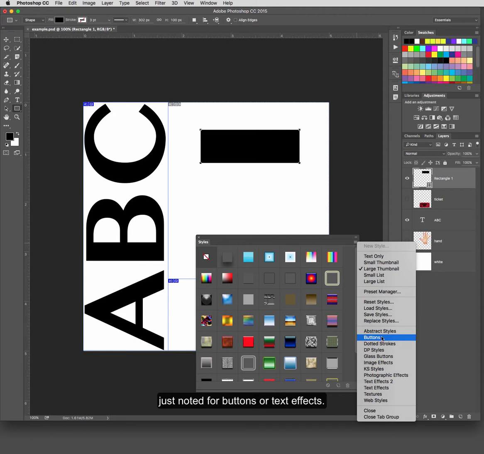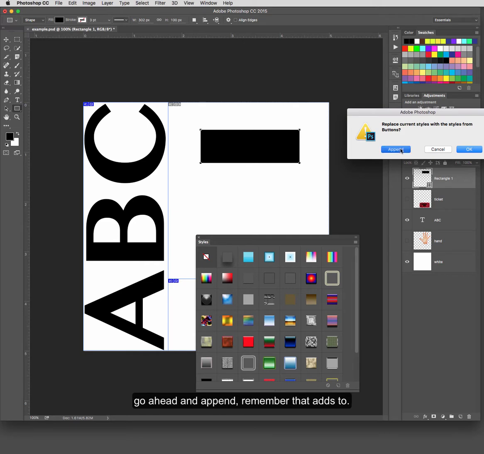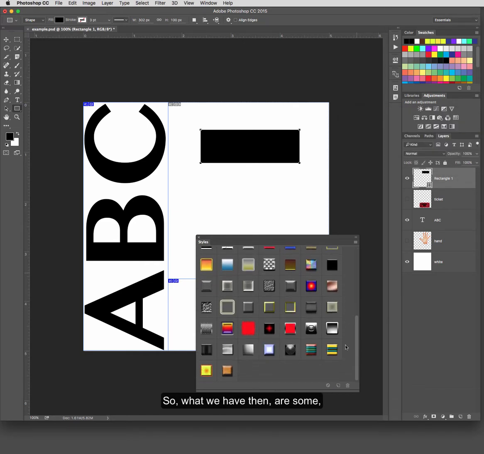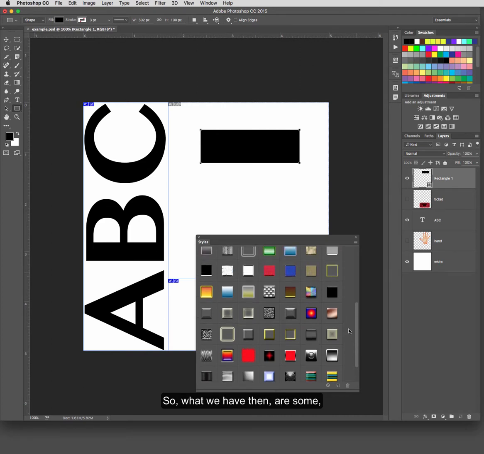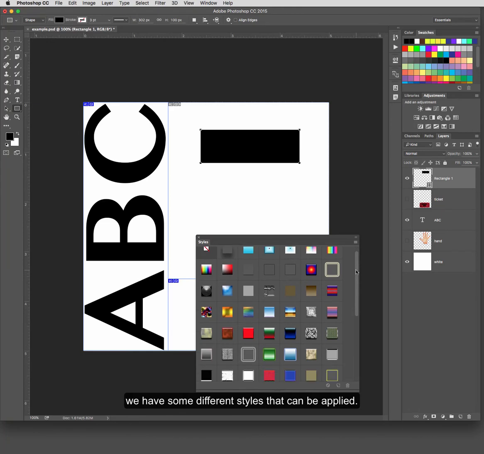In fact, there are some just noted for buttons or text effects. So these are really kind of cool, and I'm going to go ahead and append. Remember, that adds to. So those will add to the bottom here. So what we have then are some different styles that can be applied.